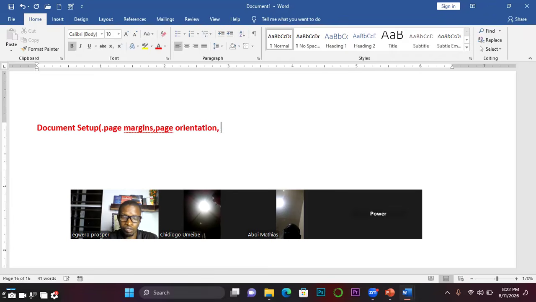Then finally, you consider what? The page size, or you can say paper size. All right. These are the three things that make up what? Document setting. And you know what? These are not things to put in place after typing. These are the things to put in place before typing.